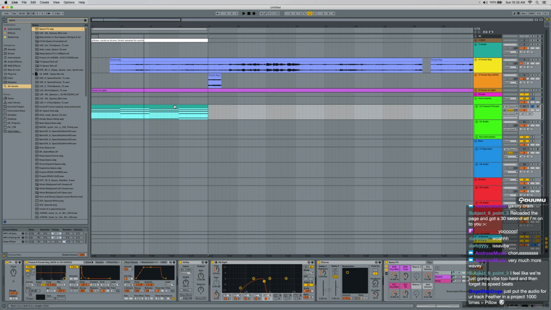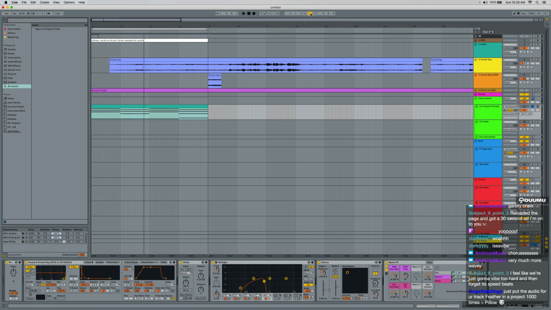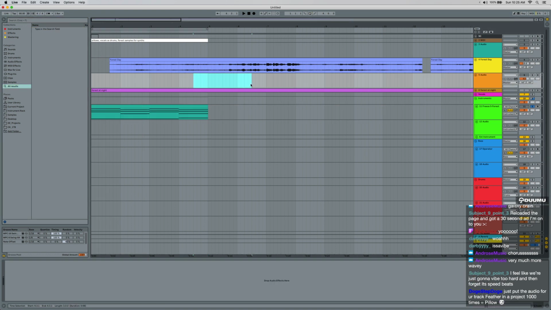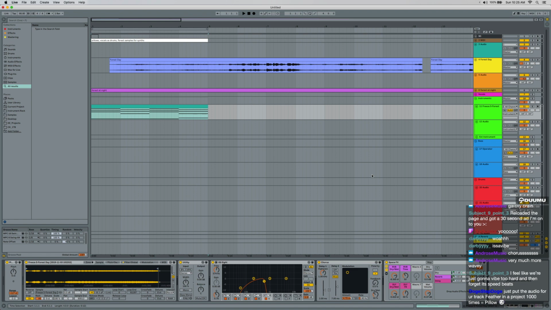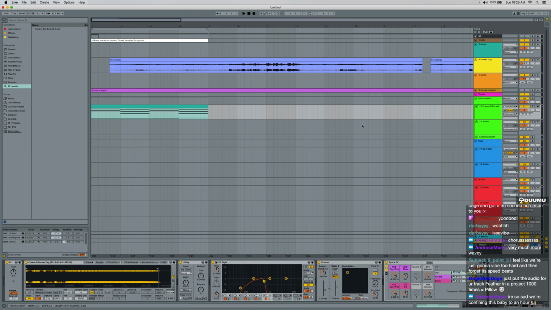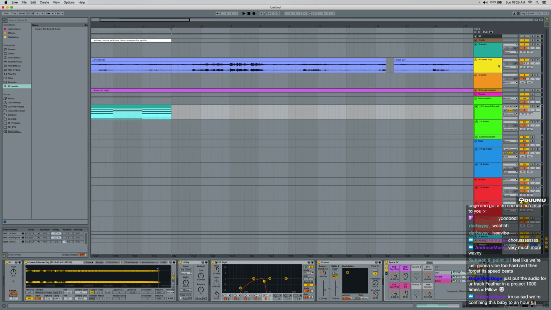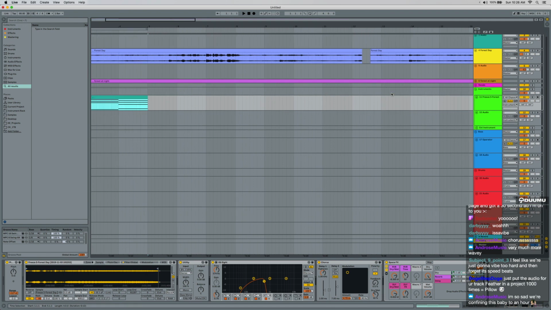Just put your audio for your track Feather in a project 1,000 times equals pillow. Yeah, dude, 1,000 feathers. I feel like there should be more than 1,000 feathers in a pillow, right? Surely there's gotta be more than that. Is it cheating if I use the same sound again for like the bass line, for instance? Because I made it, right? Or do you guys want me to make a new sound again?